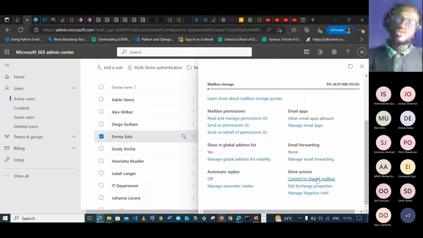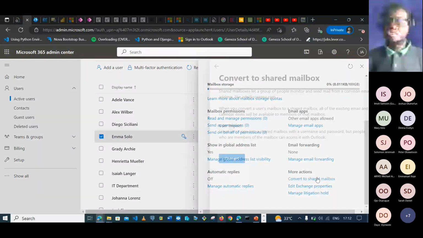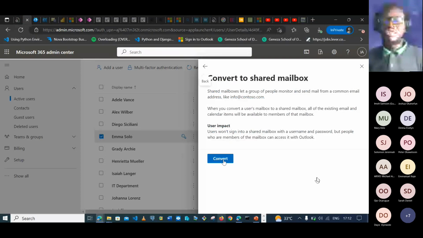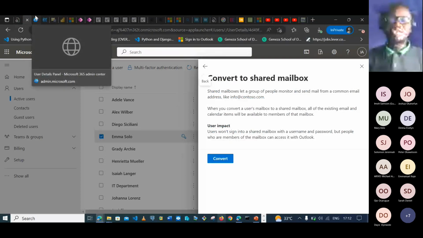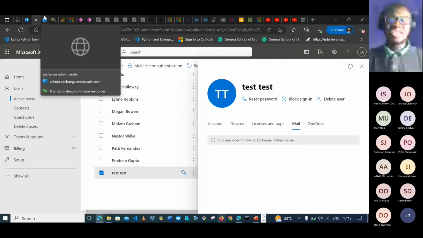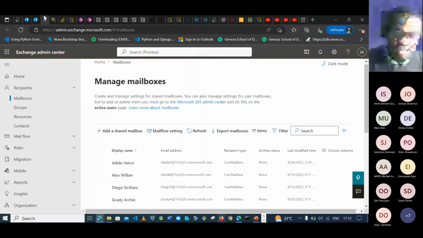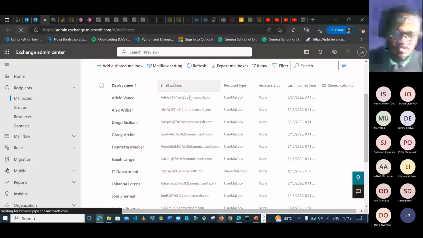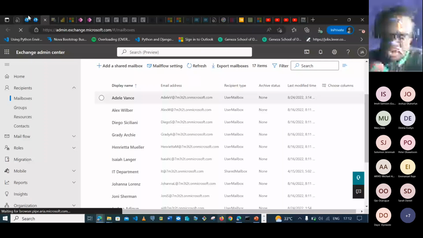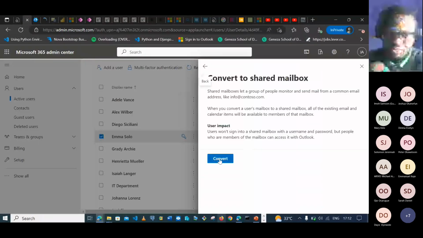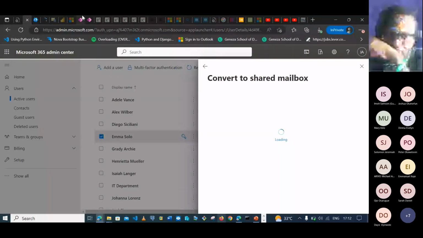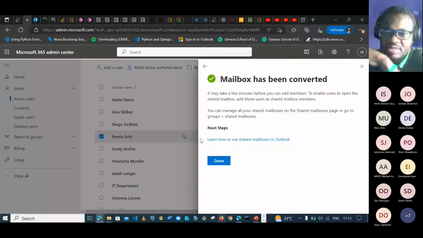Let's see. So we are converting a user mailbox to a shared mailbox. And then remember when I created a shared mailbox from the Exchange admin center, I did not assign any license to it, right? So let's see whether we have Ima Solo here. So let's continue with our conversion. Yep. So this user mailbox has been converted to a shared mailbox.